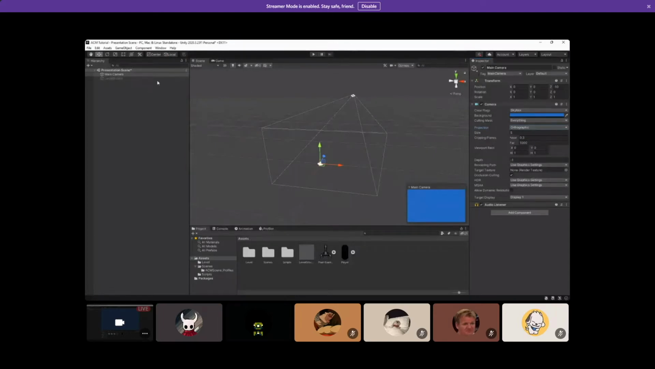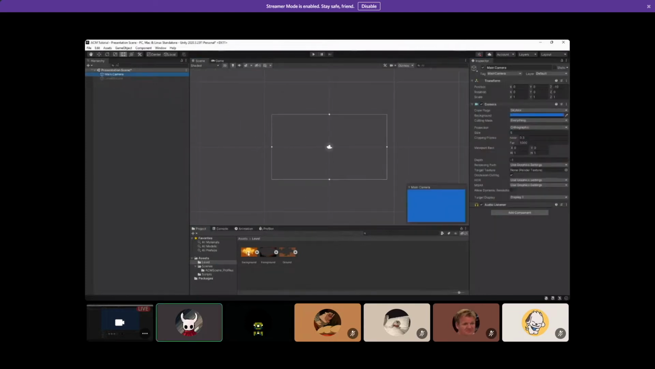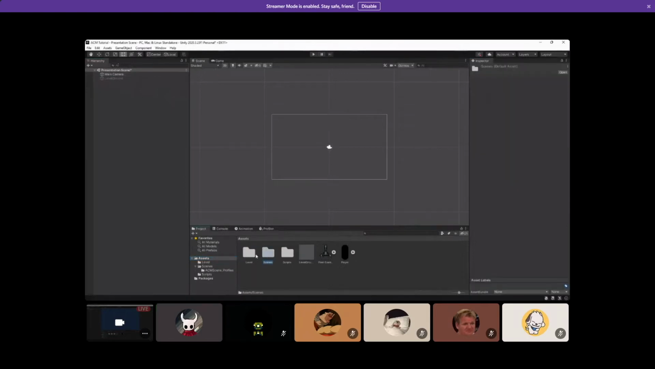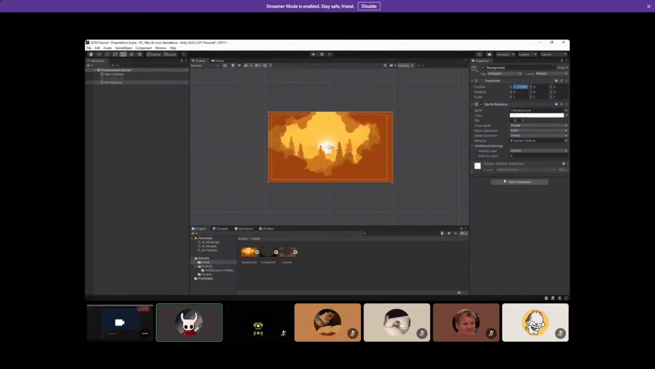So the next thing we're going to look at is another very important thing, and that is the sorting layer that things go on. So I'm going to switch this back to 2D mode. And now I'm going to drag something into the scene to create an object. So I'm going to go into my assets folder in the project window, and I'm going to drag in one of my assets, which is a background I drew. So I'm going to throw this in here, I'm going to zero it out, and now we have this on the background.